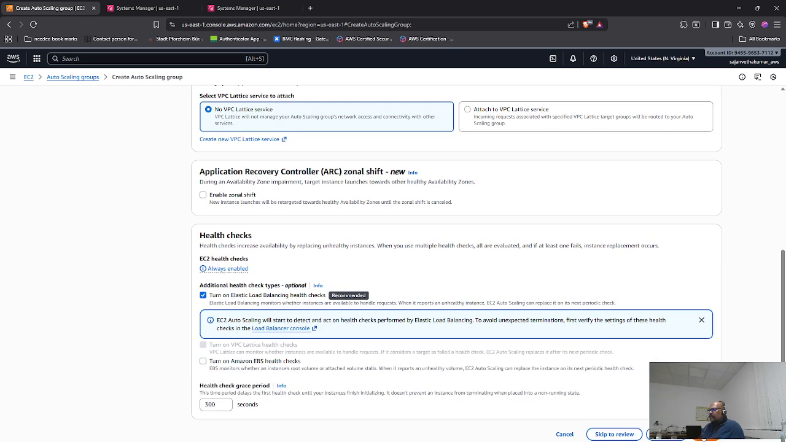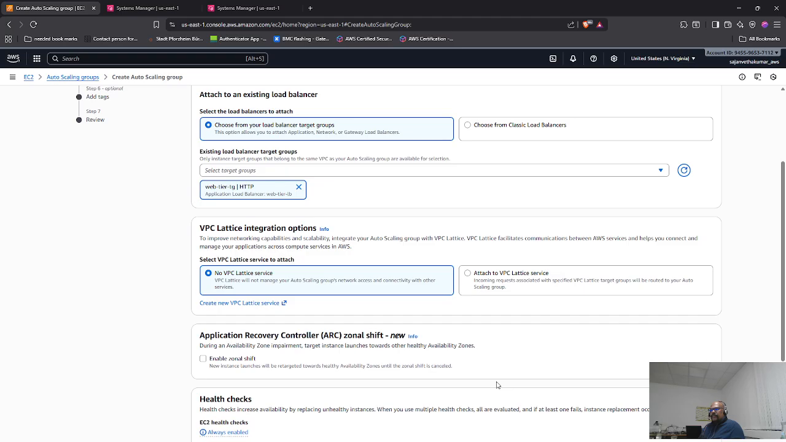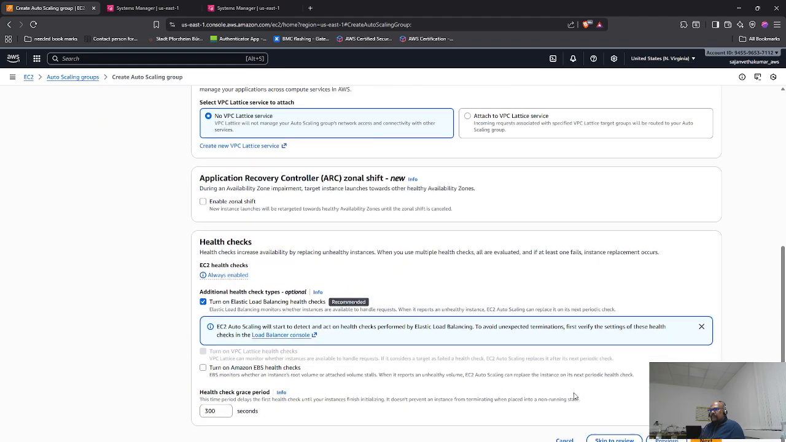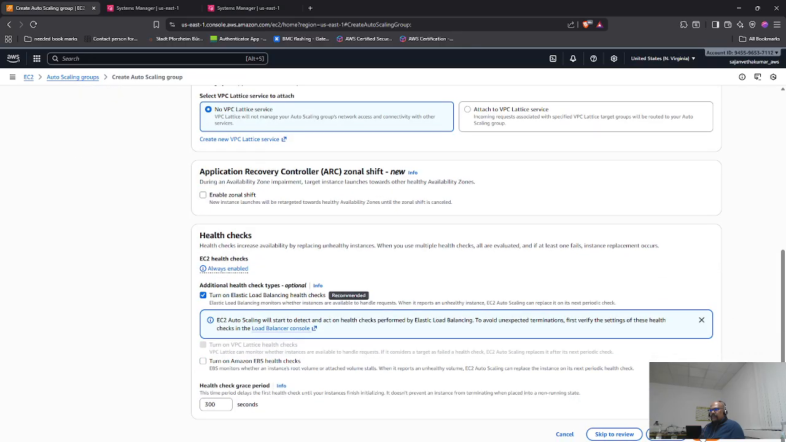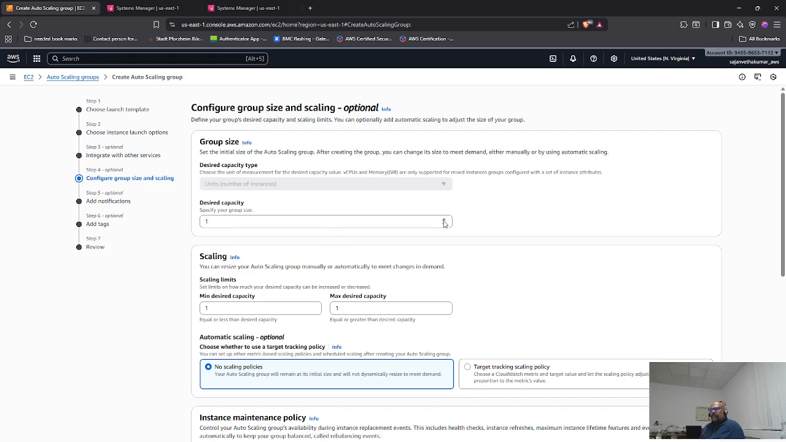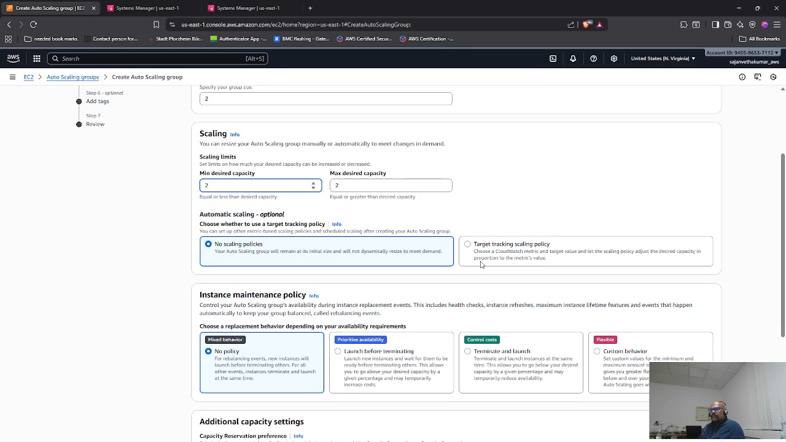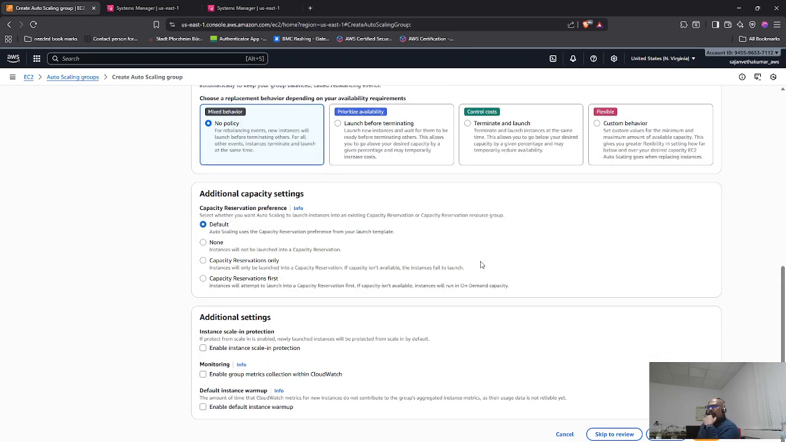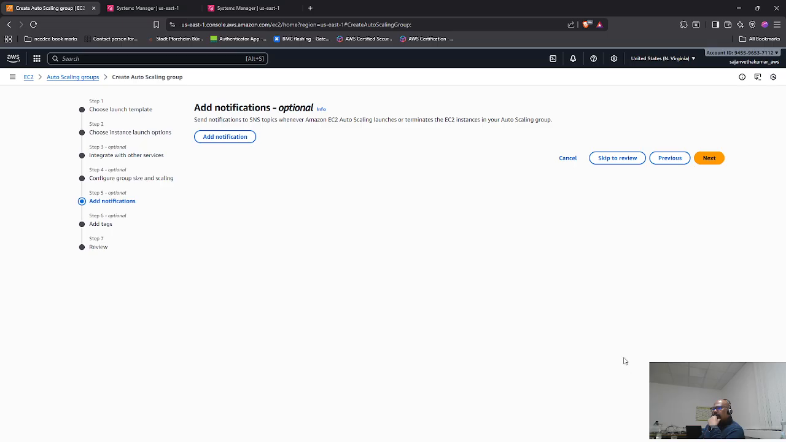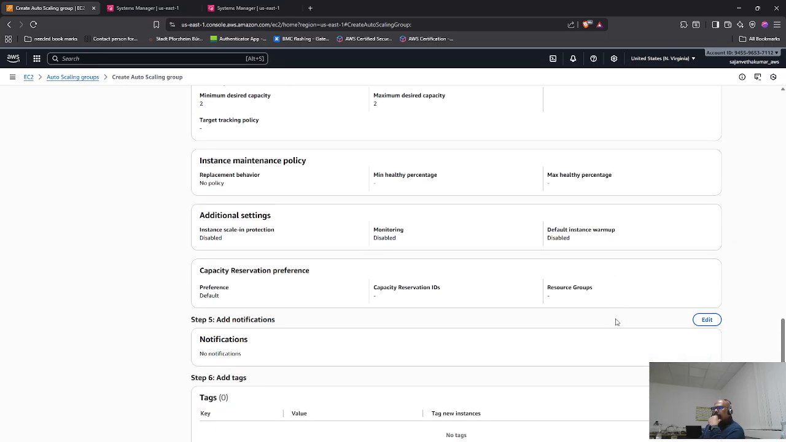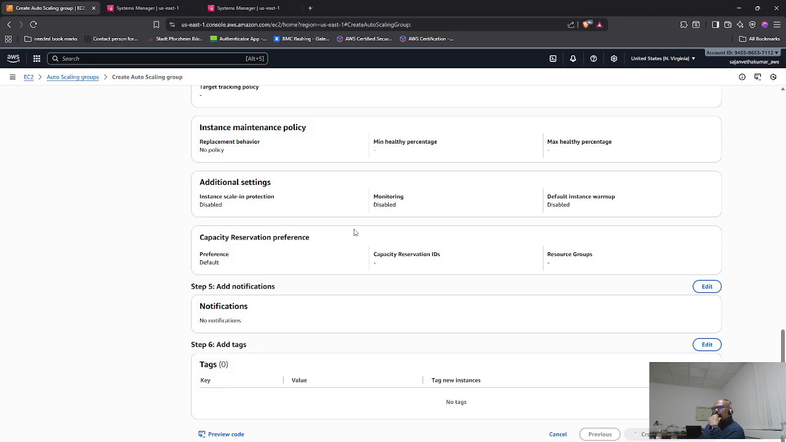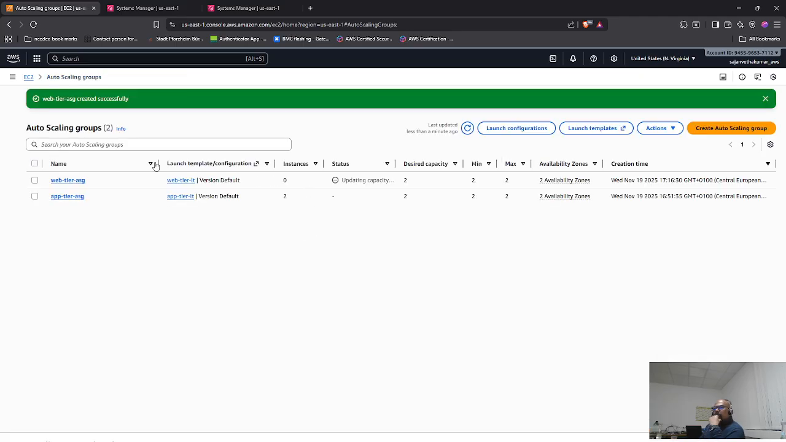Next, next. Now capacity is 2, maximum 2, and finally next, next, next. Create auto scaling group.